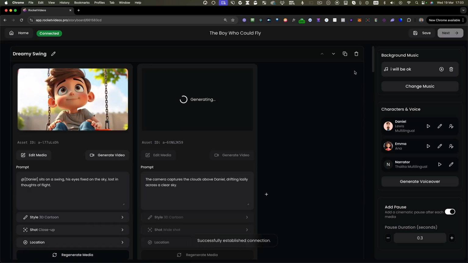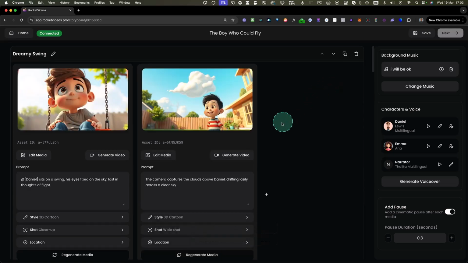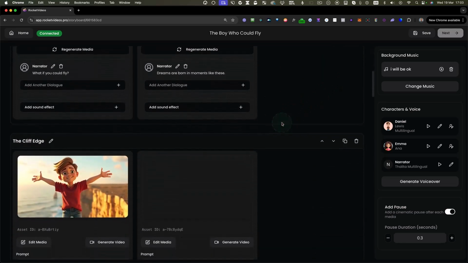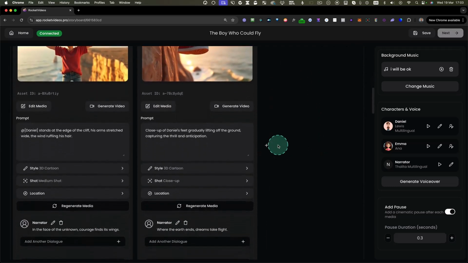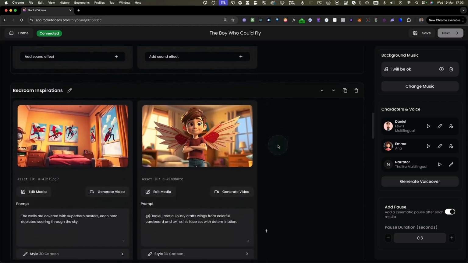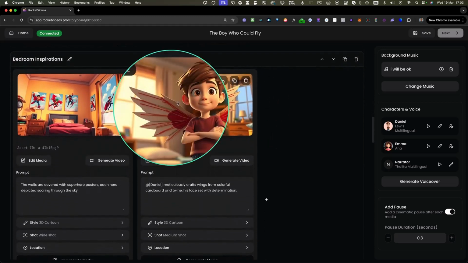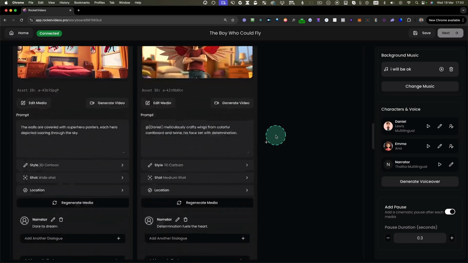So as you can see here, the storyboard is opening and it's going to create the videos for us. Basically, it starts with images, but you can create videos from these images. I'm going to show you that in a second, how that works. But you can see here, the videos are being rendered. Here's the boy that can fly. You can see his wings here.